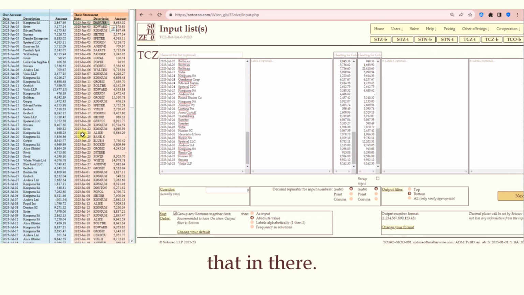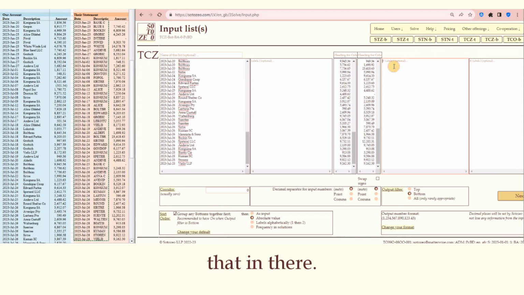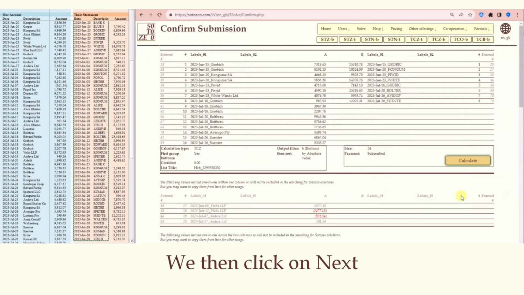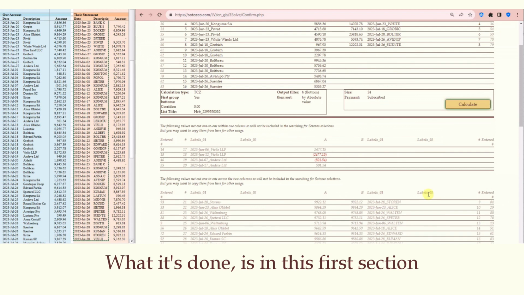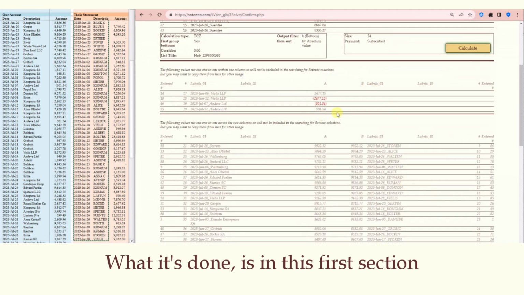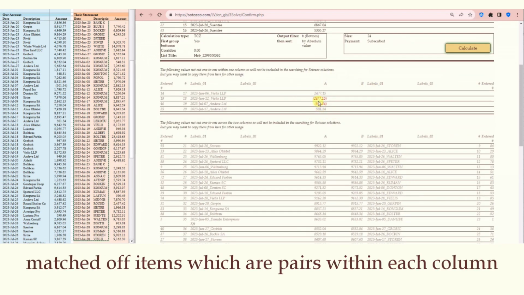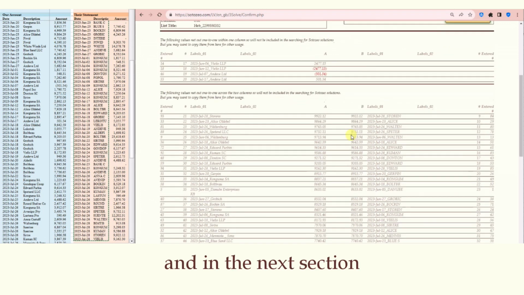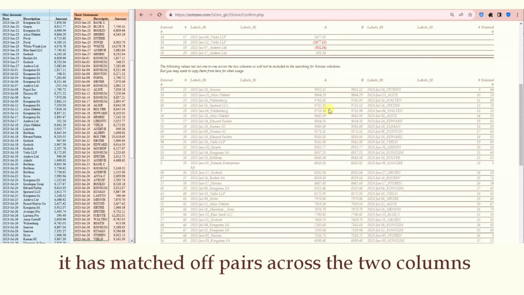and that in there. We then click on Next. And so what it's done is, in this first section, matched off those items which are pairs within each column. Those are usually reversals. And in the next section, it has matched off pairs across the two columns.